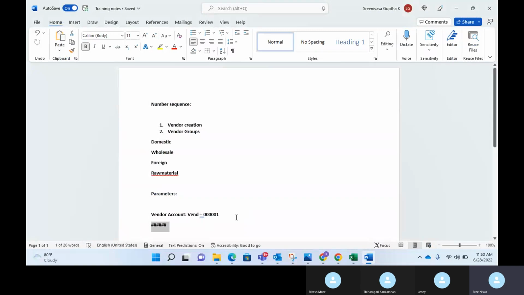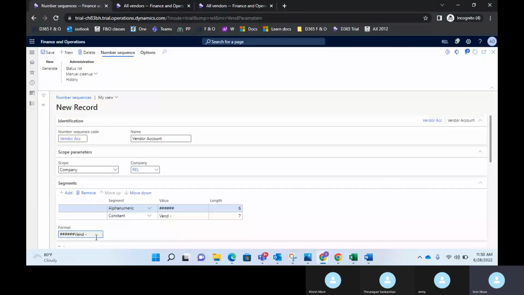When hyphen should come first, and then the number should follow, right? But here, if you see, the numbers are showing first, and the VEND hyphen is showing next. That means the numbers should come after this VEND hyphen. So for that purpose, you can just click on Move down here.